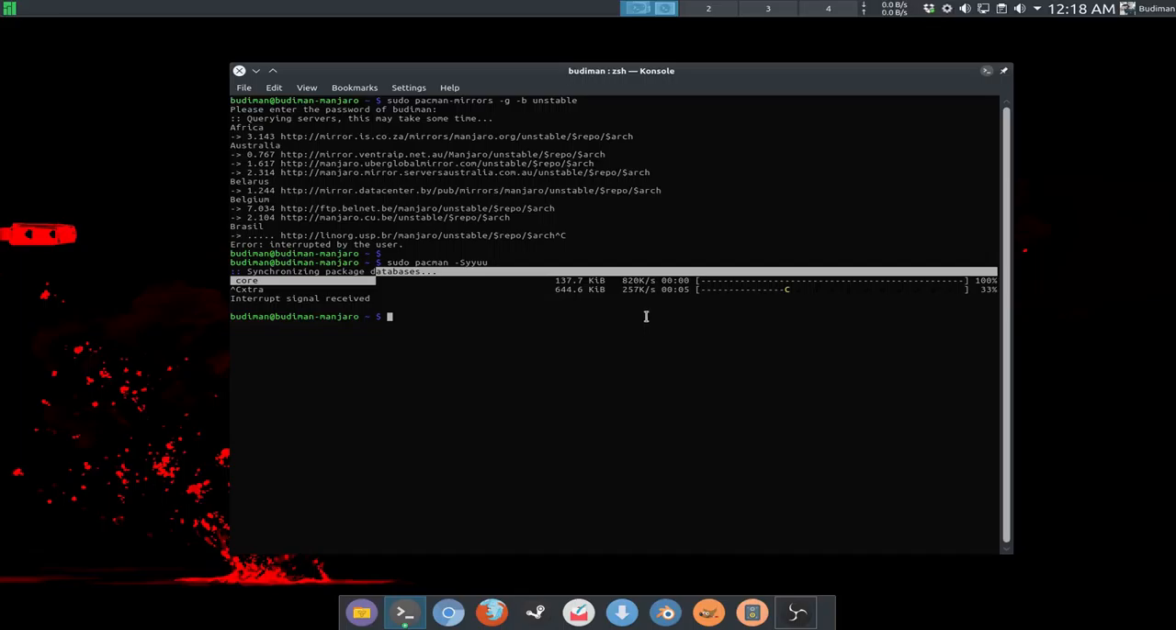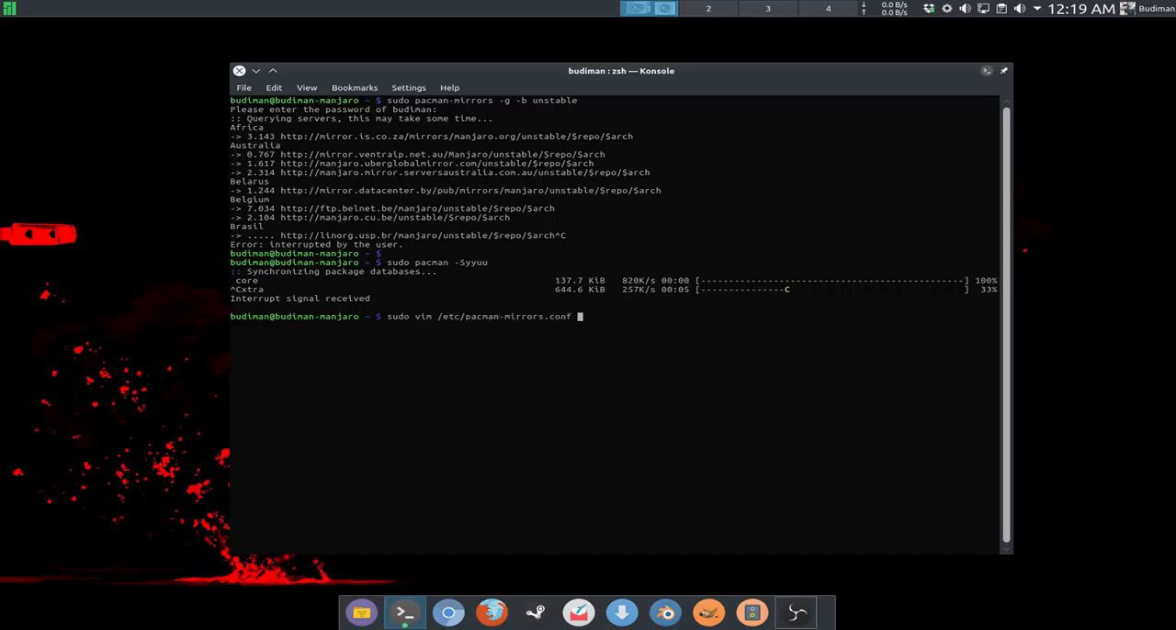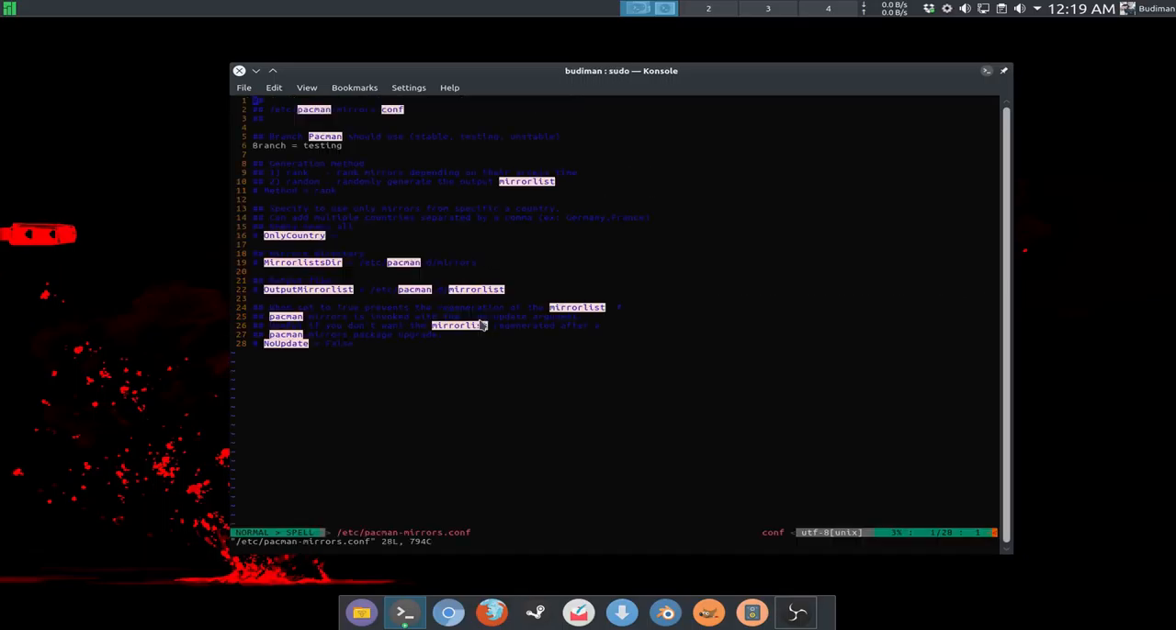The permanent way is you will edit a file in your /etc directory, it's named pacman-mirrors.conf. So you're going to use sudo to do that, and use whatever text editor you want to use. I'm preferring Vim, and the path is /etc/pacman-mirrors.conf, and this is the file. And what you're going to edit here is the branch here.